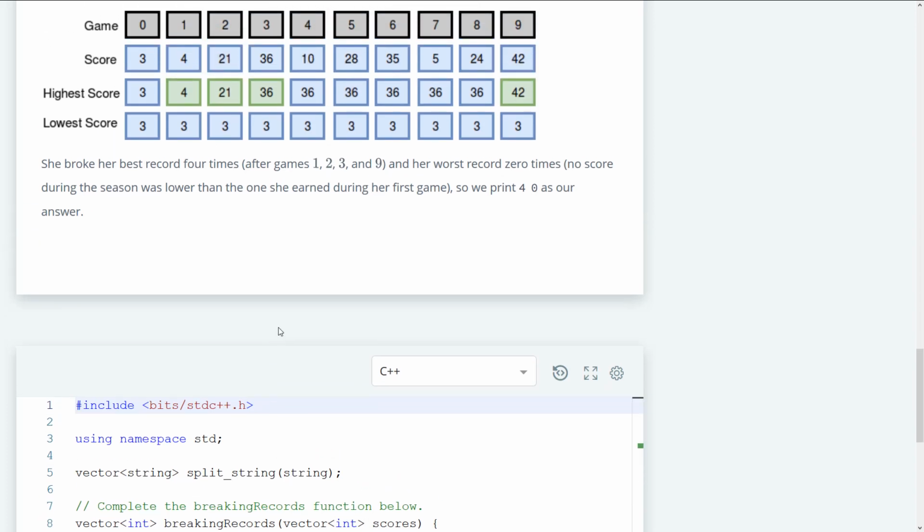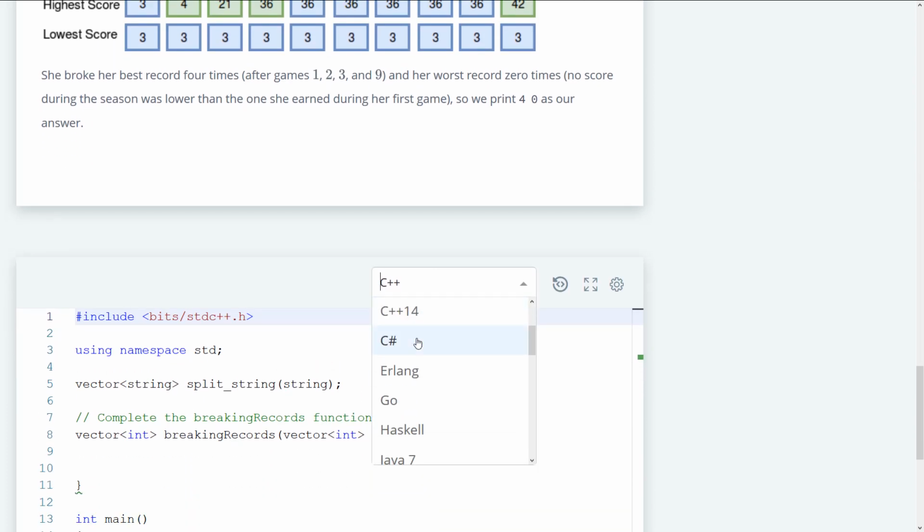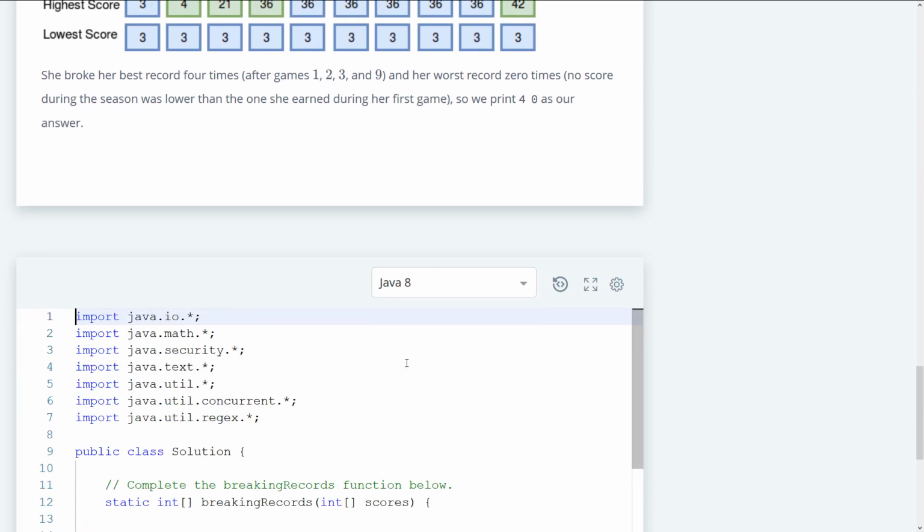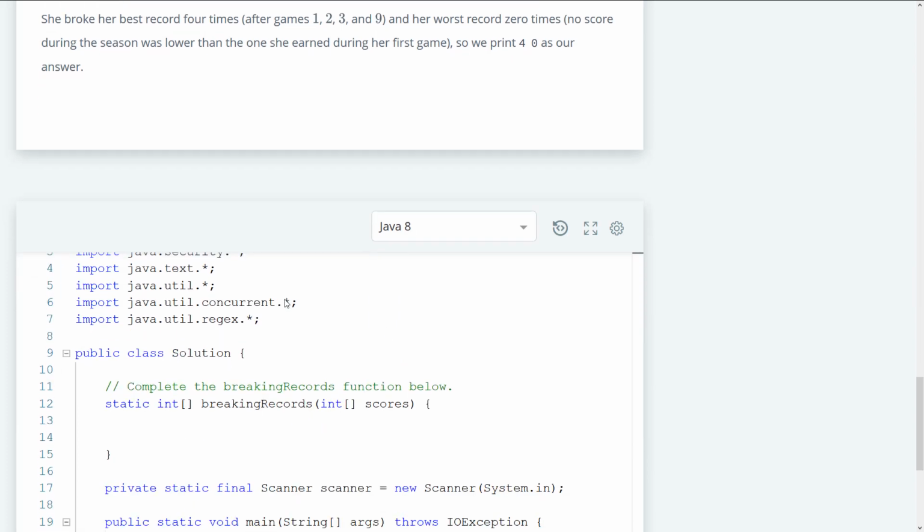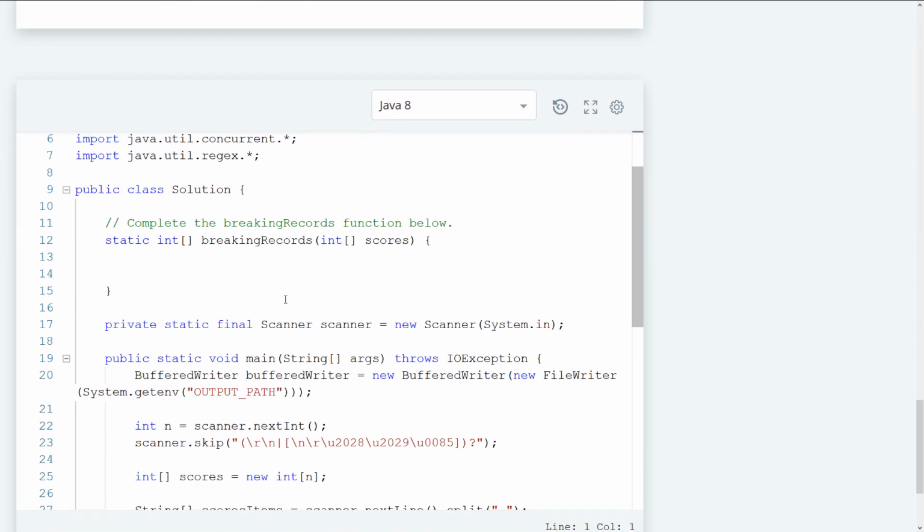So let's see. Okay, I'm going to use Java 8 for this, and we're going to try to come up with a functional solution, okay? Instead of using imperative, let's do some functional stuff. Yeah, this should be fun and interesting.